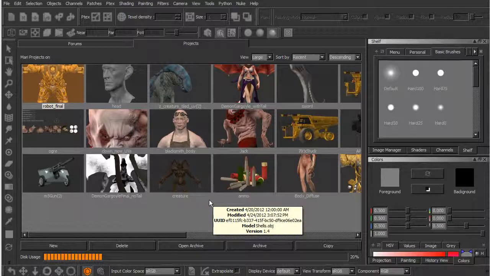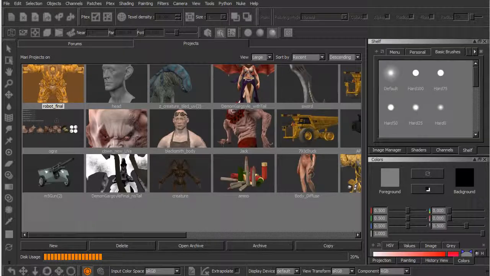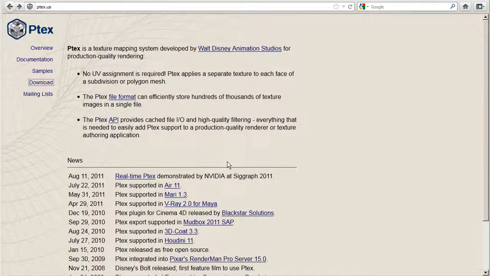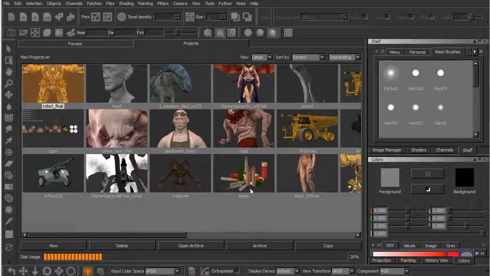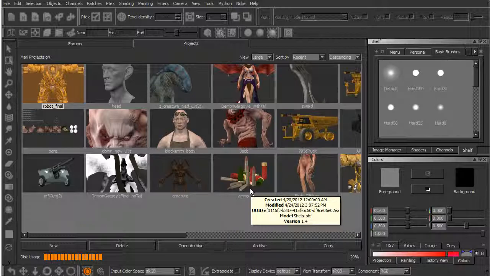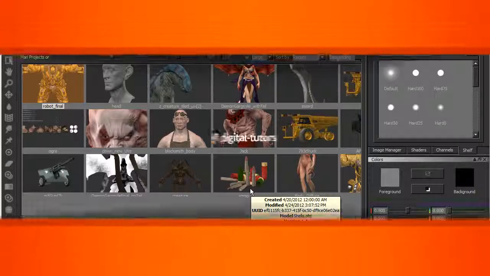Now, if you're curious as to a lot of the technical data that is behind Ptex, what all that involves, there's a really great website you can go to and check out that's actually maintained by the people that created Ptex. It's simply ptex.us, and on this website you can find all the technical information you need regarding Ptex itself. But again, in this course, we're just going to be talking about Ptex in terms of Mari. So with that said, let's move on to the next lesson where we'll learn how to create our first new Ptex project.